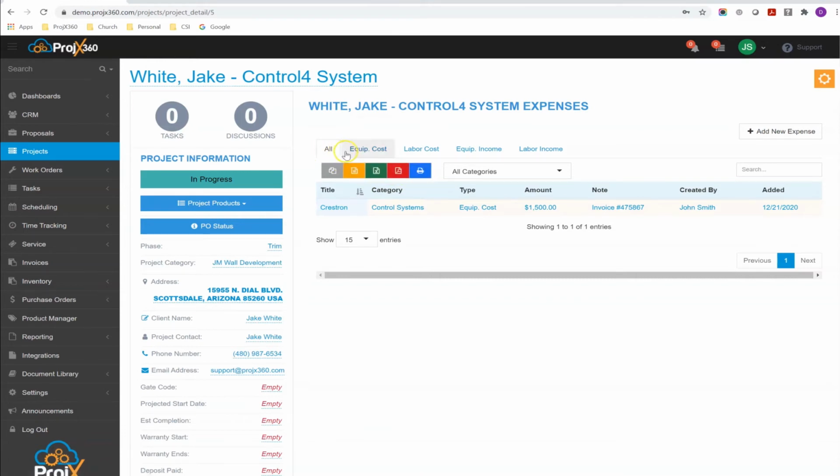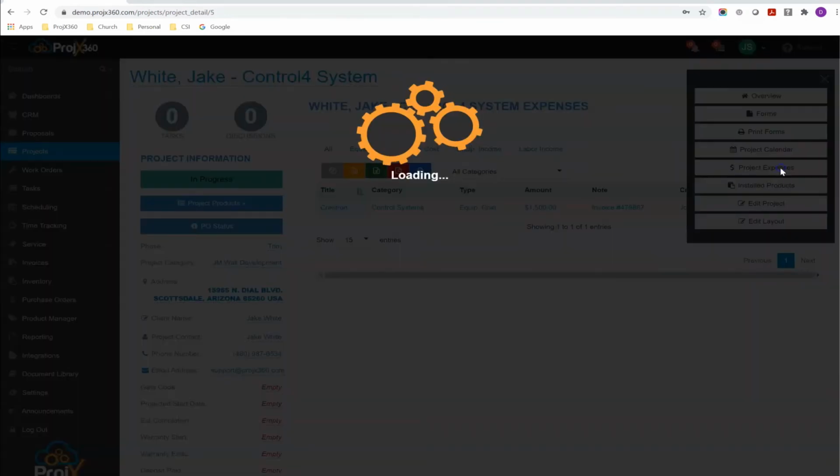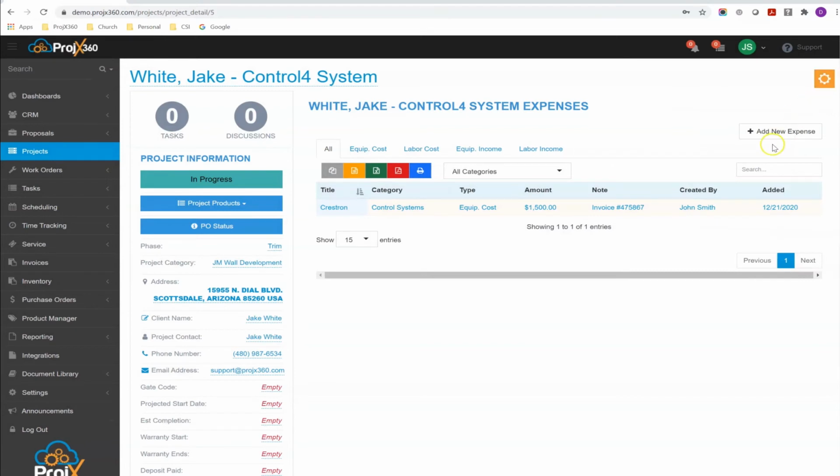And then you can also filter it by those different types we have, which are equipment costs, labor cost, equipment income, and labor income. So remember, we entered that as an equipment cost. I can click on that tab and it'll show there. We have all that we were on. But if I go to labor cost, nothing will be there. Also, if you're in a project already, if you just go to the cog right here, you can go to project expense, and then from here, you can add a new expense also right from this page.